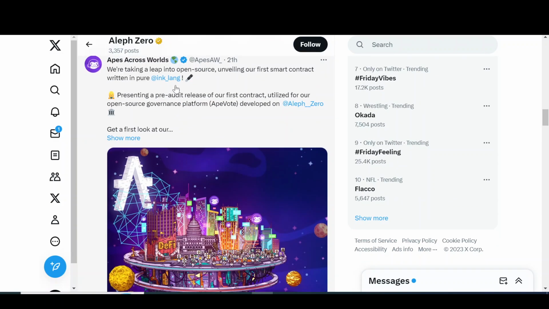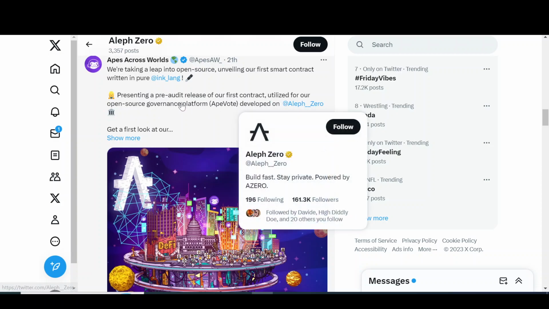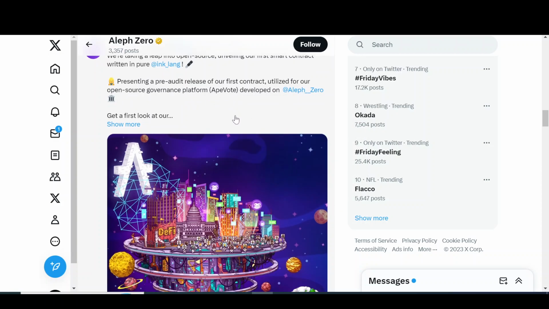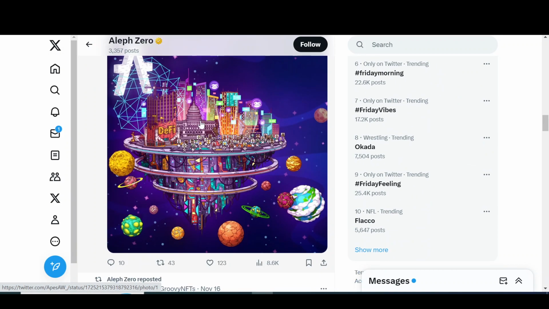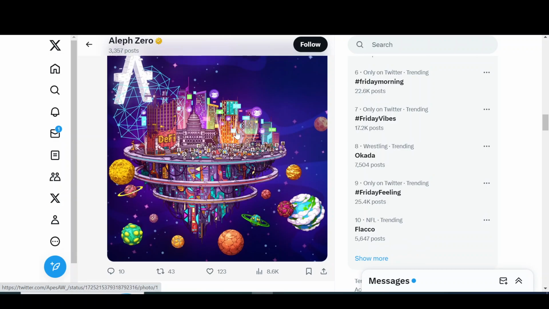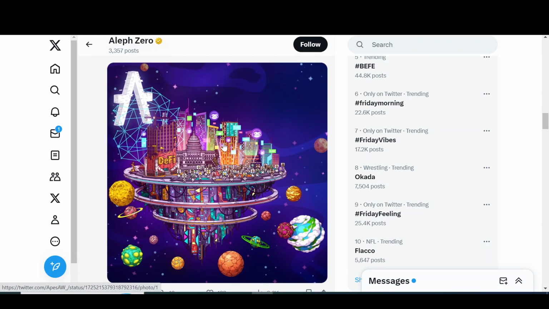We're taking a leap into open source, unveiling our first smart contract written in pure ink underscore lang, presenting a pre-audit release of our first contract utilized for our open source government platform, Appboard, developed on alephzero. There are a lot of these projects being developed on alephzero, and look at this clean, slick image, guys. This is so cool. This is alephzero symbol, DeFi.